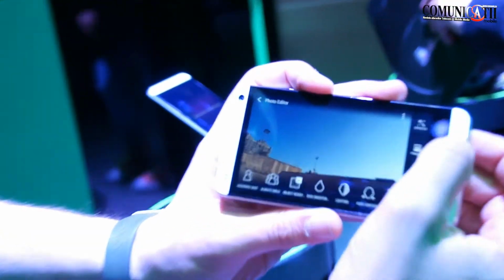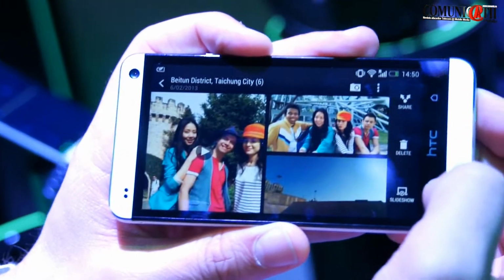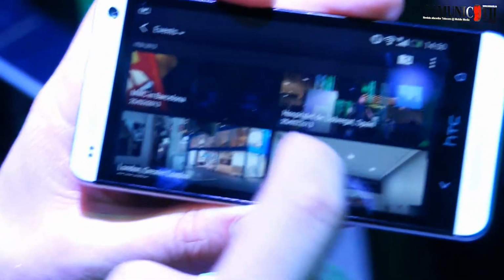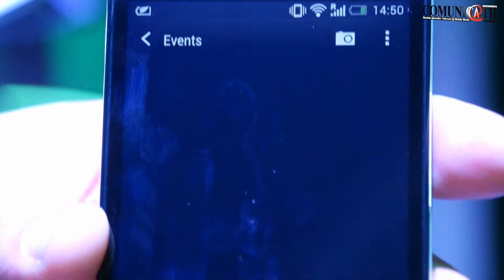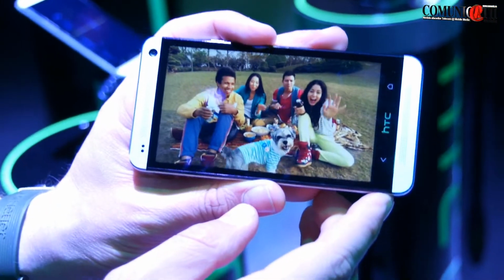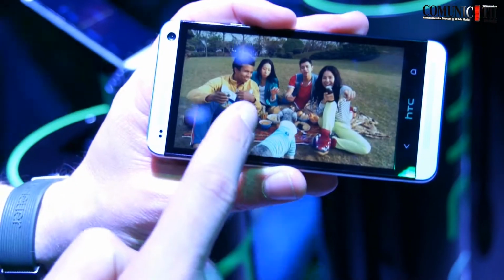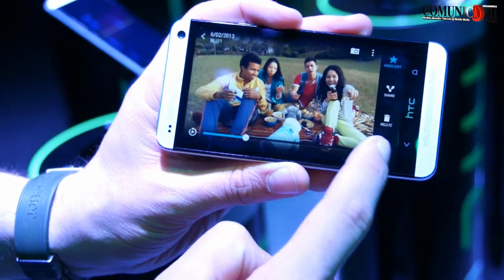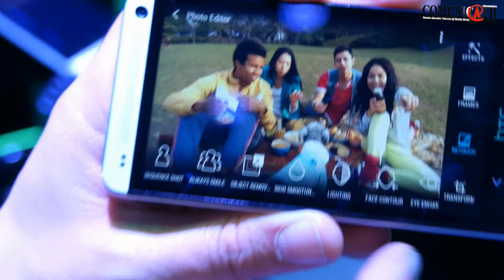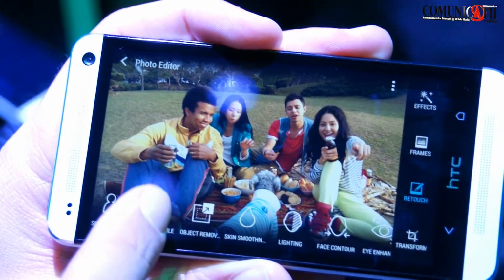As well as this, we also have a feature called Always Smile. The idea behind Always Smile is if you have a group of people all together at the same time, they're not necessarily going to be always smiling and always with their eyes open at exactly the same time. So here we have our Zoe clip. Again, I can tap edit and retouch, and I can select Always Smile.